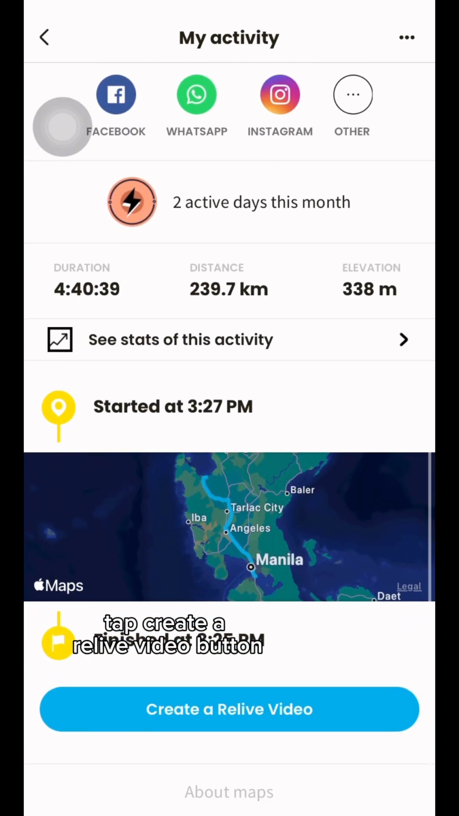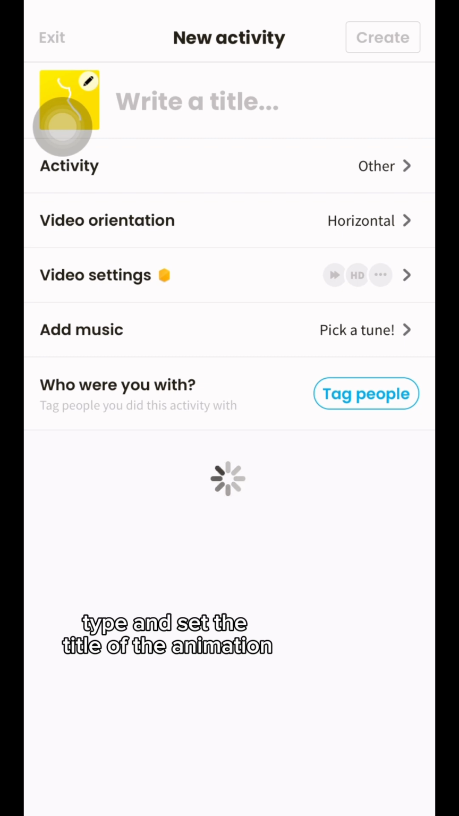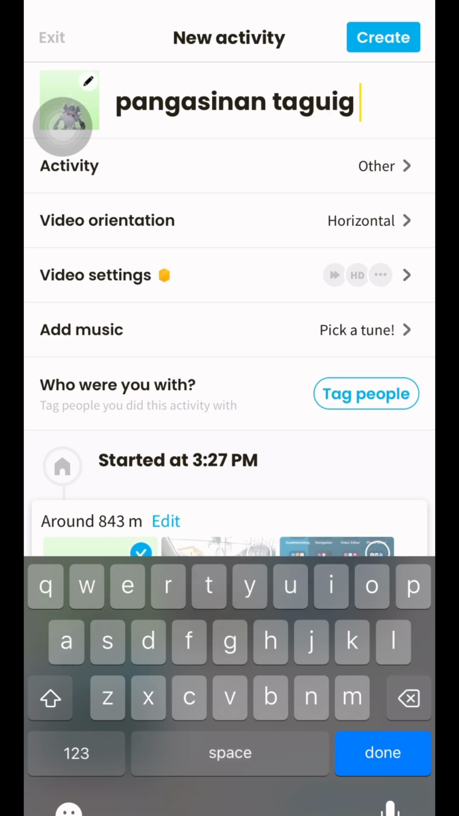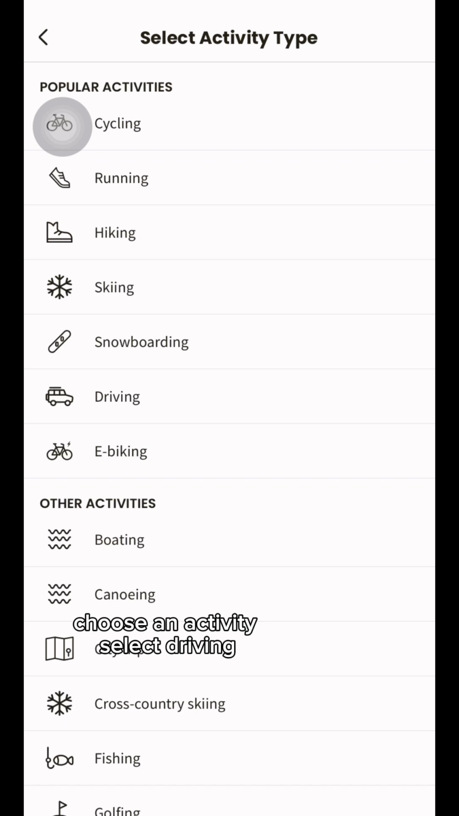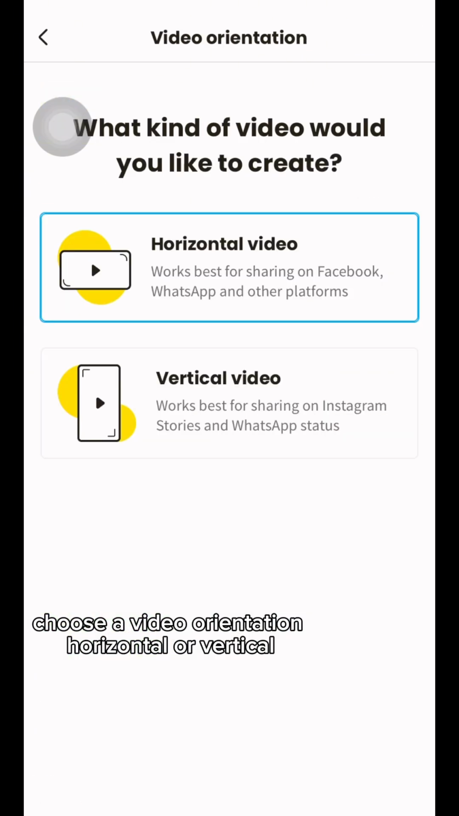Tap Create a Relive Video button. Type and set the title of the animation. Choose an activity. Select Driving. Choose a video orientation, horizontal or vertical.